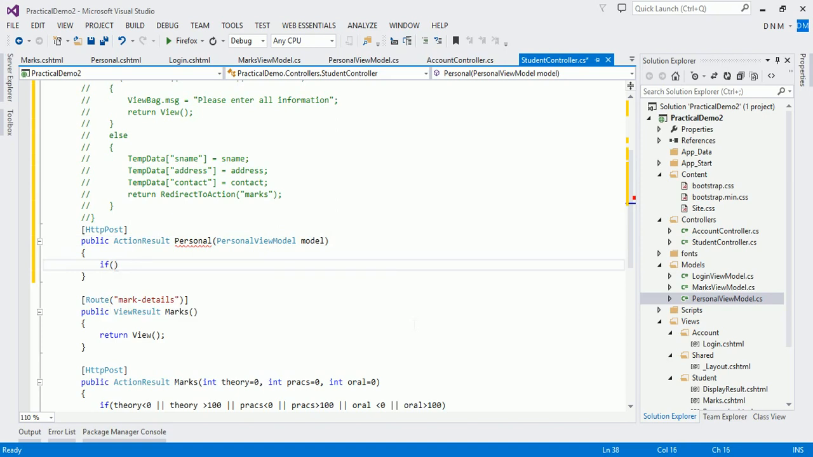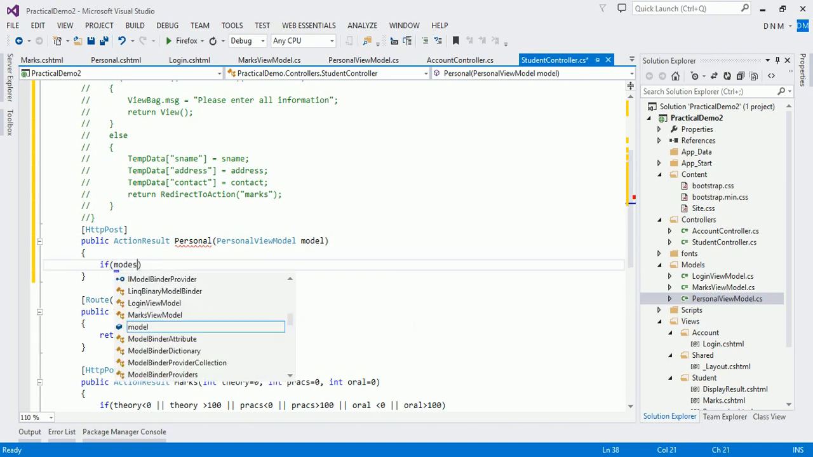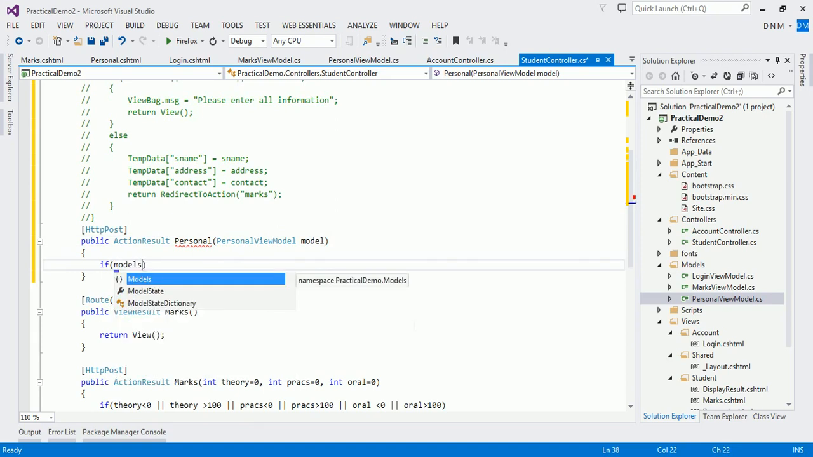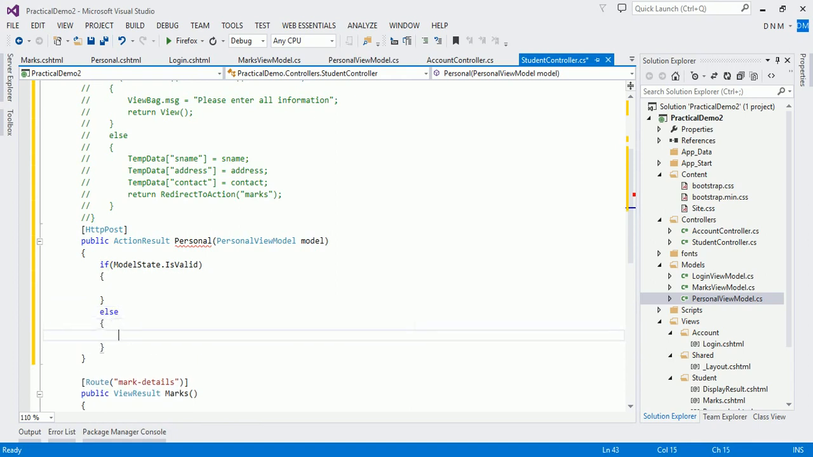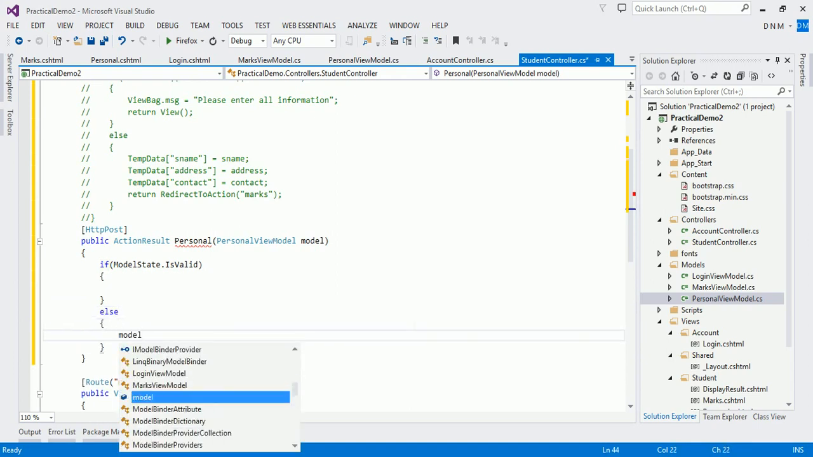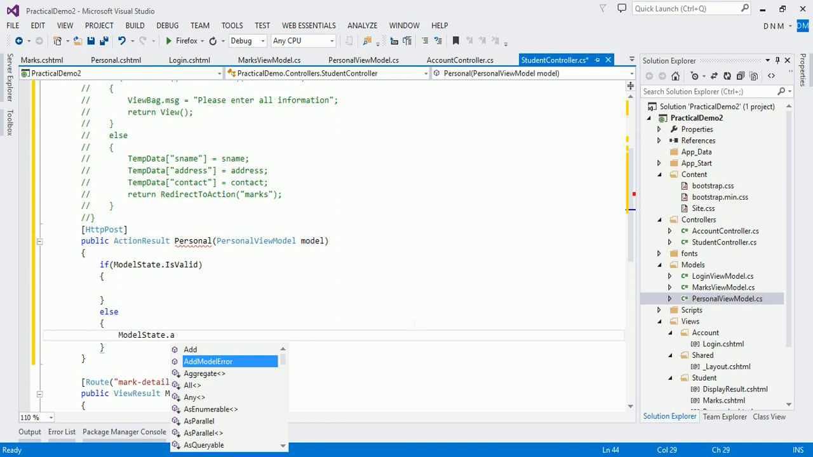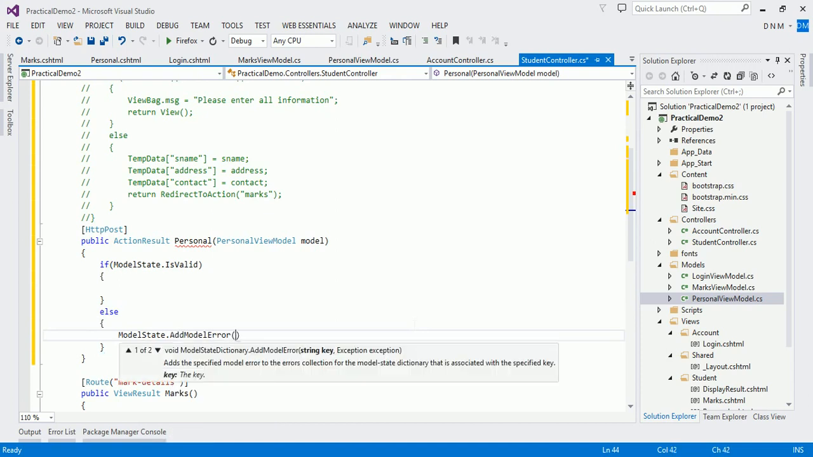First of all, check whether your model state is valid or not. Model state dot is valid. If it is valid, okay, first of all we'll complete the invalid part. If it is invalid, then what we want to do? We want to add the error. So here I'll say invalid personal details.